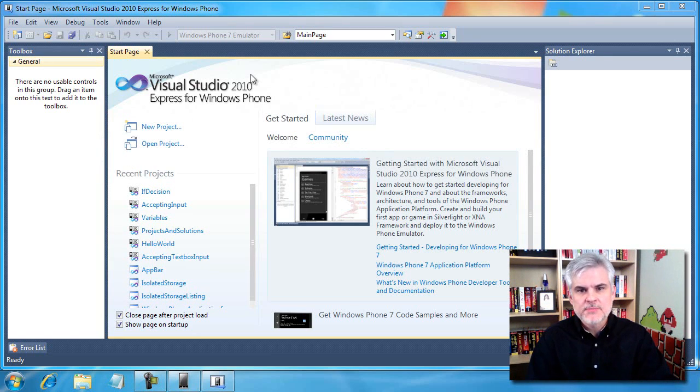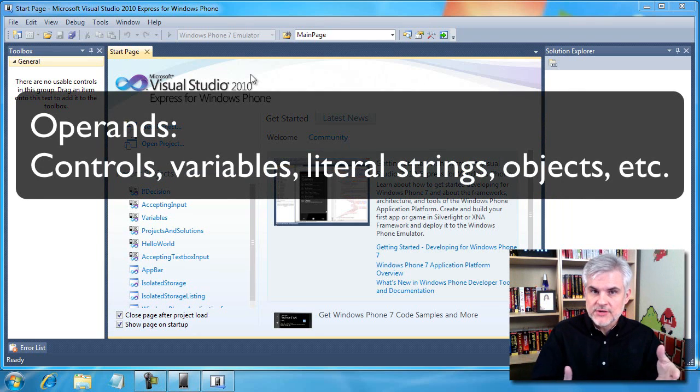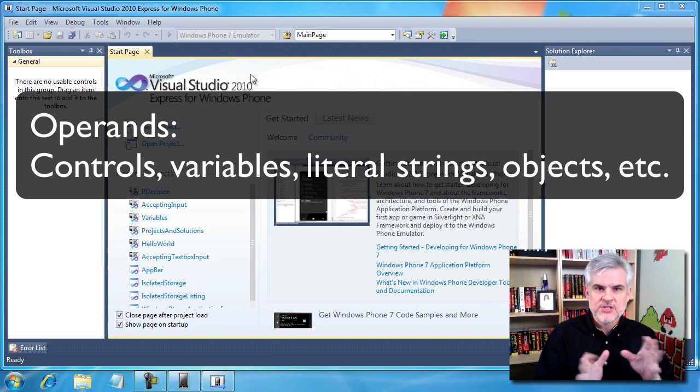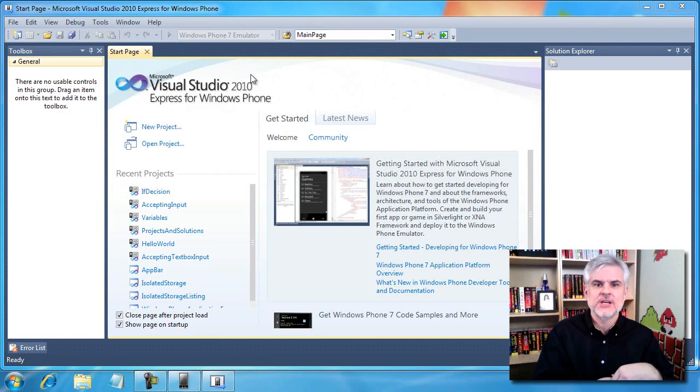And there are many others, but expressions basically have two things in common. They consist of operators and operands. Operands are things like objects, or for now just think of variables or literal strings, or even the objects that we were using from the toolbox as we dragged and dropped them on the designer. We'll expand the definition of objects and classes in day 2. But for now we can just think of it in those terms. So operands are things like objects, like those controls, literal strings, variables, things of that nature. I suppose you could call these nouns if we wanted to further extend that analogy.